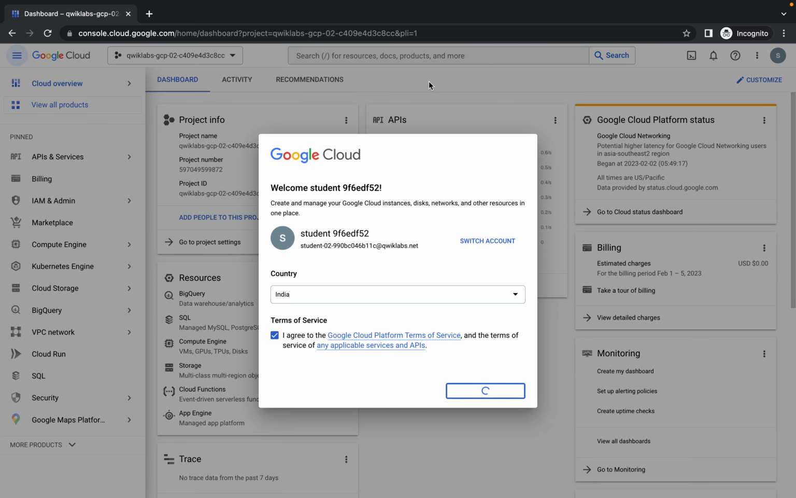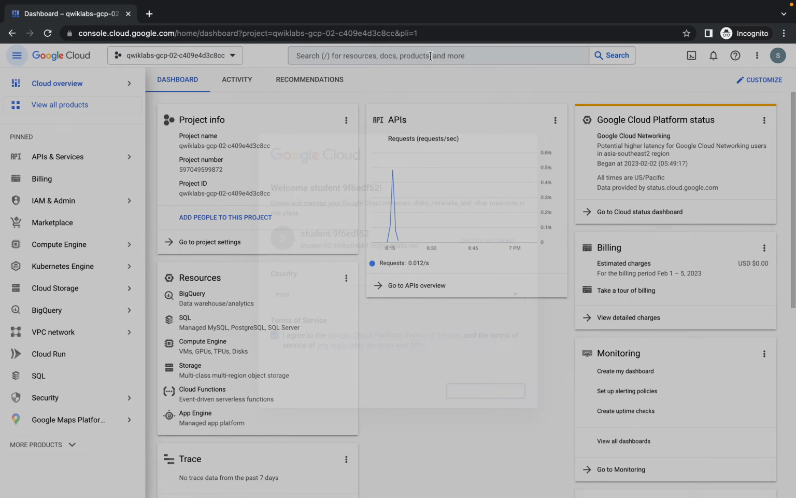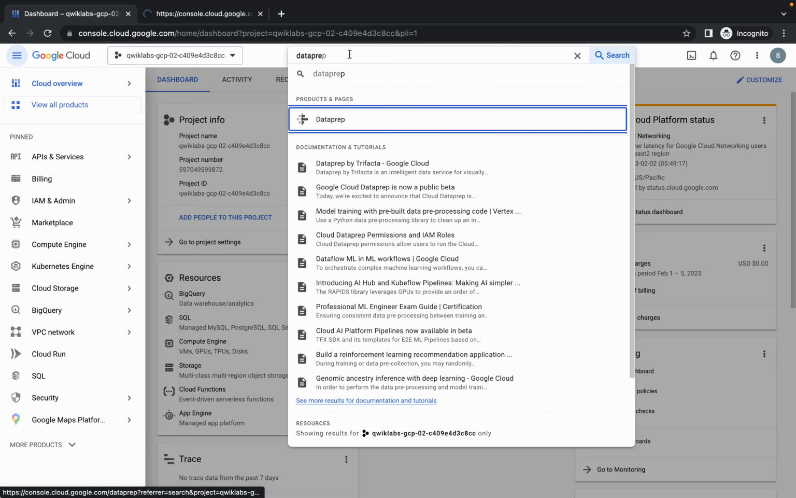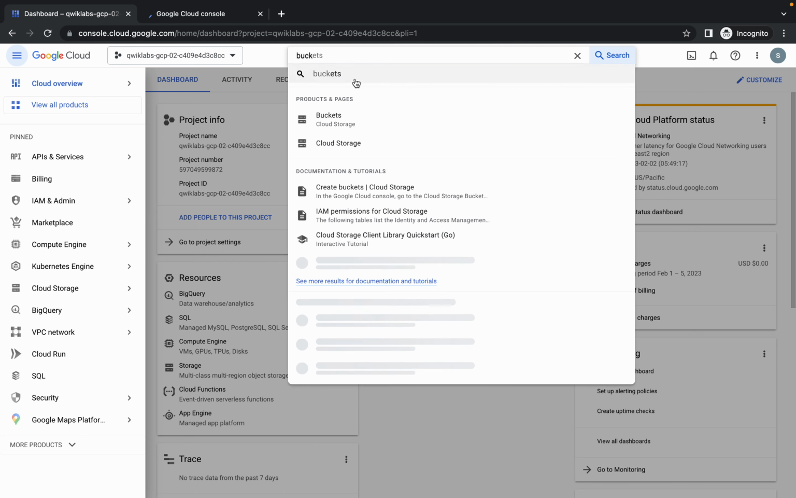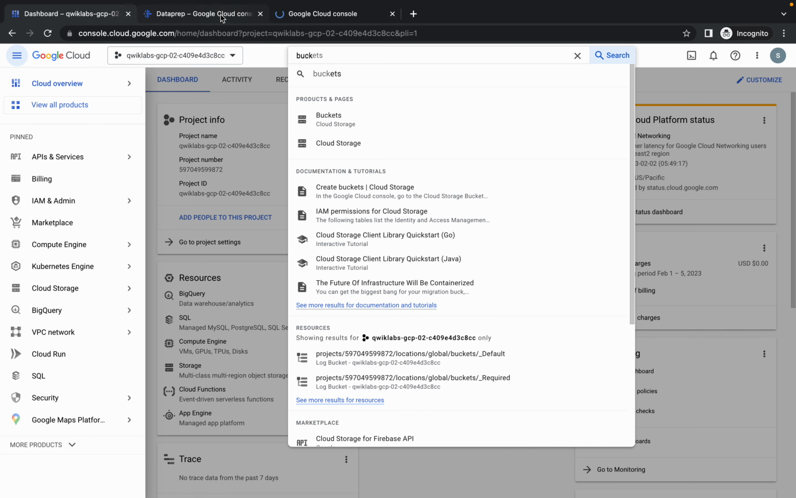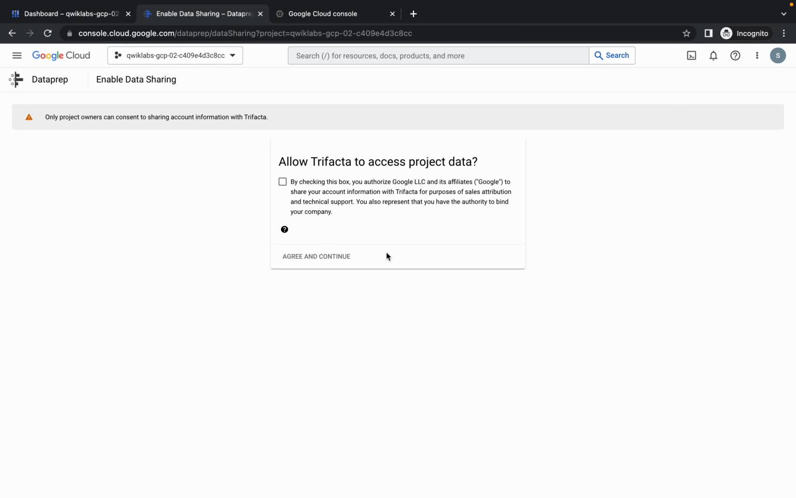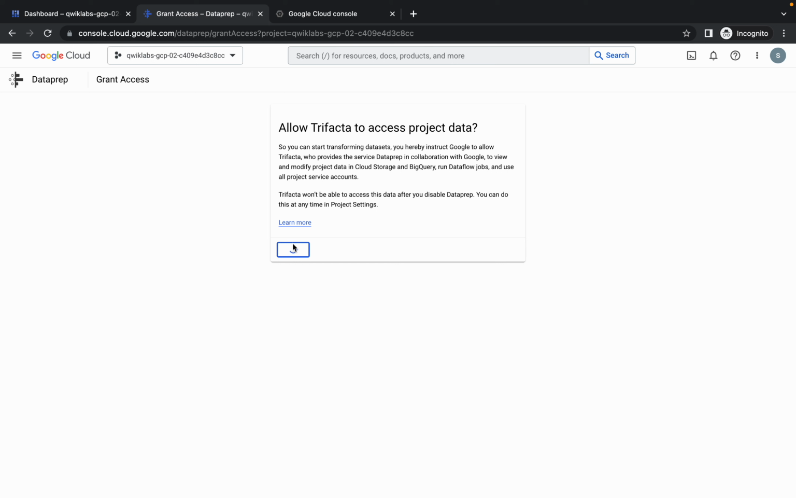First of all, just search for Dataprep in the search bar, and search for the bucket also. Open both in new tabs. Now just accept and give all the authorizations to this task. Click on check my progress. Click on the checkbox, agree and continue. Click on allow.